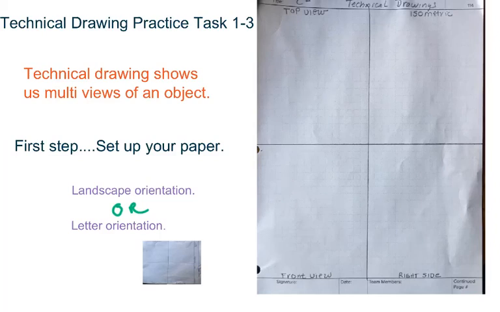All right, everybody, my young engineers, we are going to make technical drawings today. So before we get started, let's set up our EBK. I want you to go to your table of contents, write down the entry number, and title it Technical Drawing Practice. Put that down in your table of contents. Go ahead and pause the video.